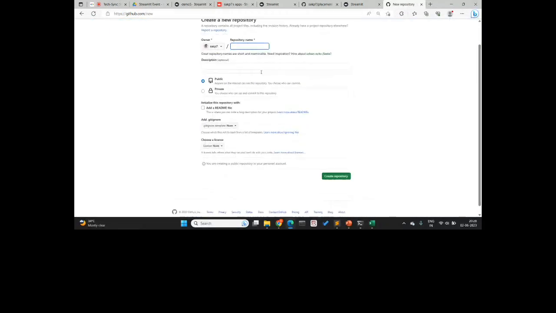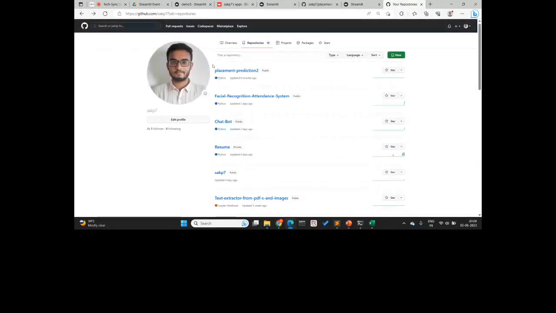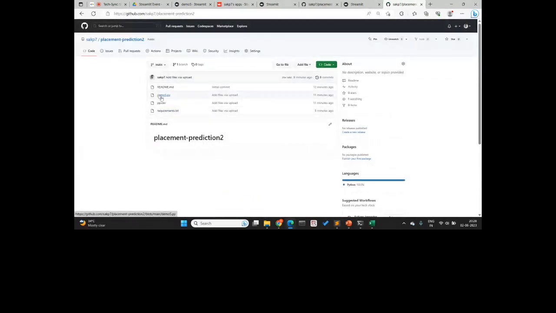So by going here, new repository, you can give a name and you should keep it public only. And you should create a repository. After you create a repository, add all the three files: demo file, your dataset and requirements.